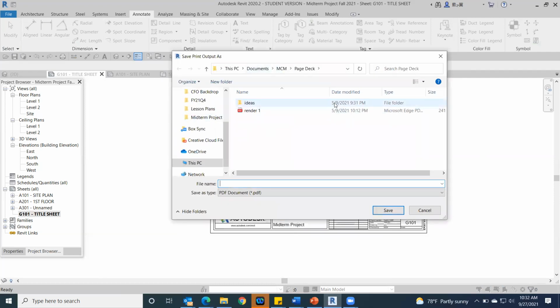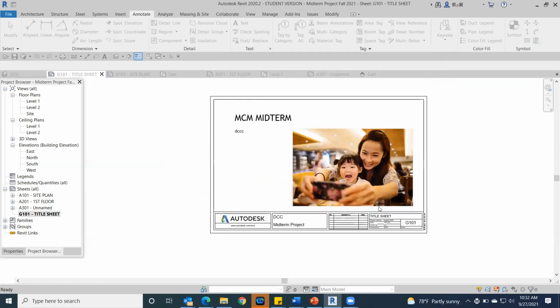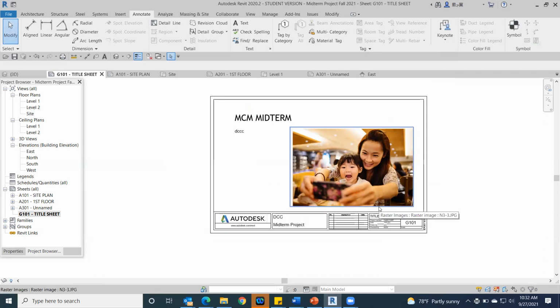Here it's going to ask me where I want this saved as. I'm going to call this my G101 title sheet. Save. It's going to do this magic. Oh, I hope I can remember where I saved that to.